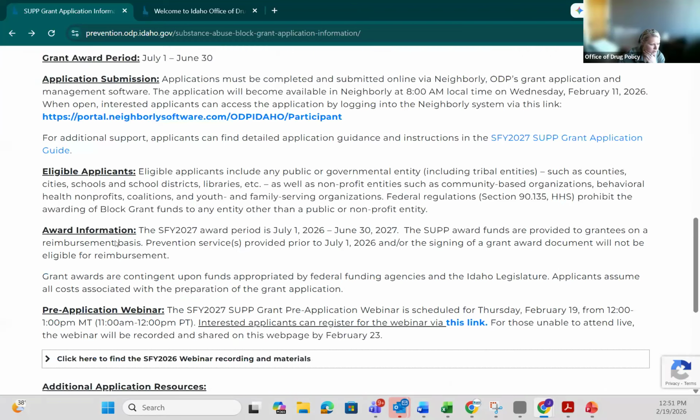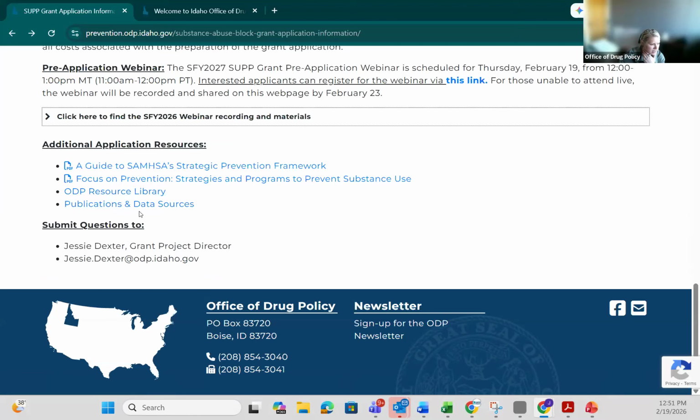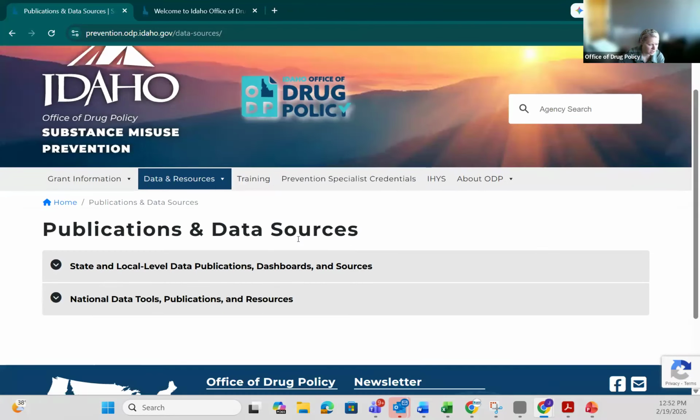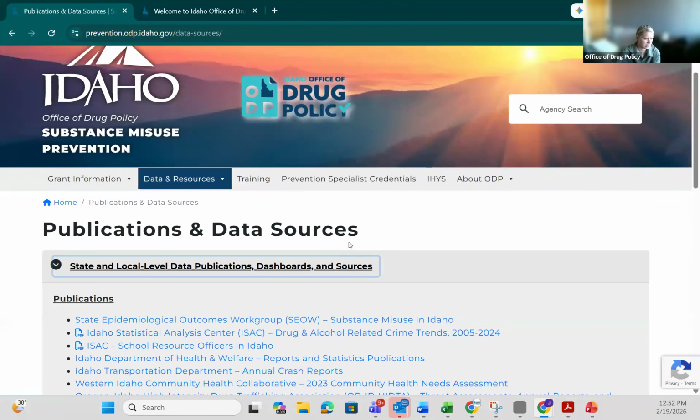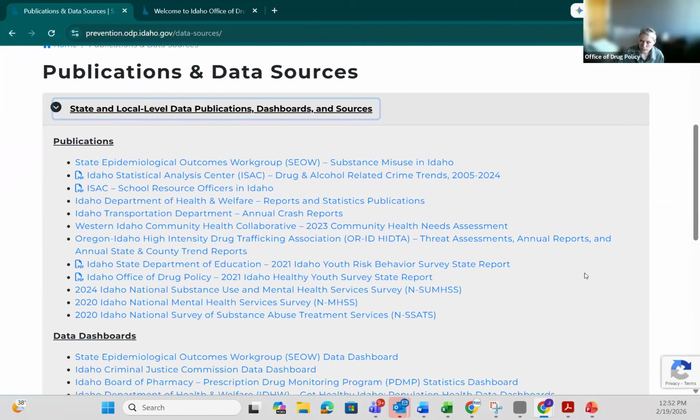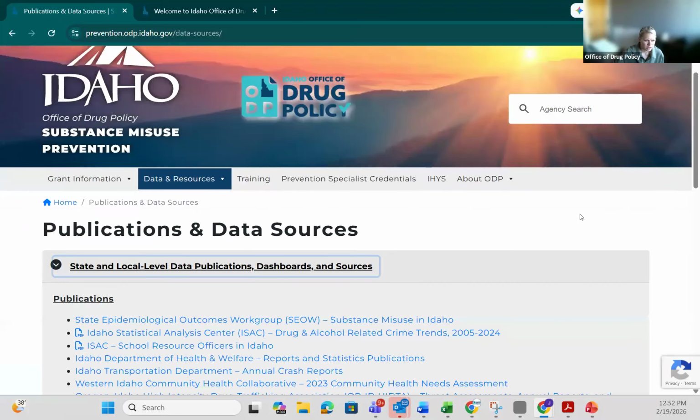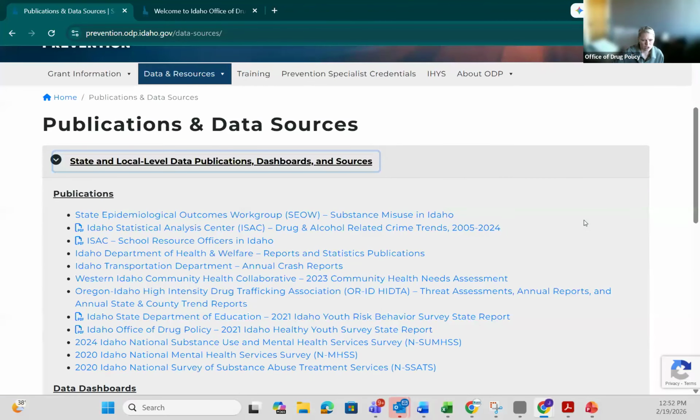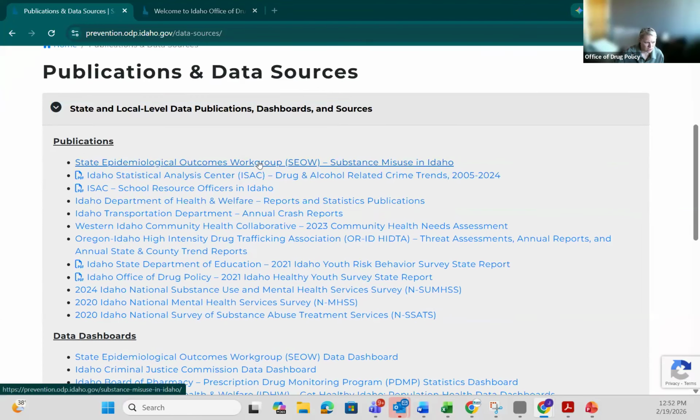So yeah, I guess I'll also throw out there, one of the things that's highlighted throughout the application guide and in the application itself, there's a hyperlink to ODP's publication data sources. This is a web page. I mentioned that I recently updated this, and hopefully it's helpful to you guys. I really tried to think about different resources when you guys are identifying substance use issues in your community, places that could help provide valuable information.